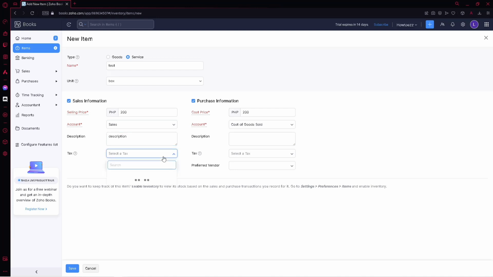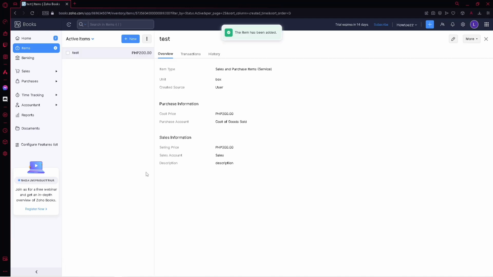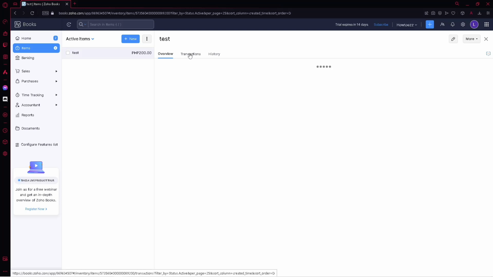And you can select a tax here. If there is no result found, that's fine. You can add a description here too, a tax and preferred vendor. To save it, simply click on save, and your item has been added. Here you can see the overview of your item, the transactions here, and the history here.